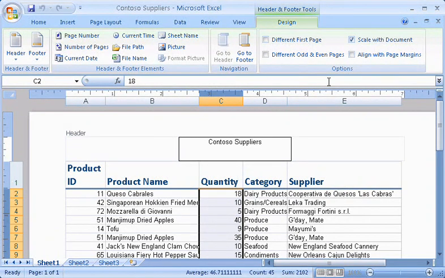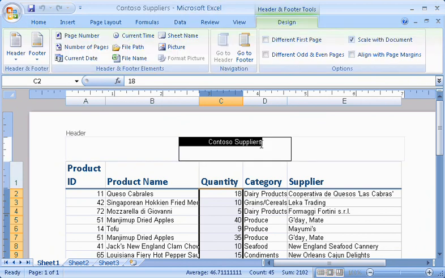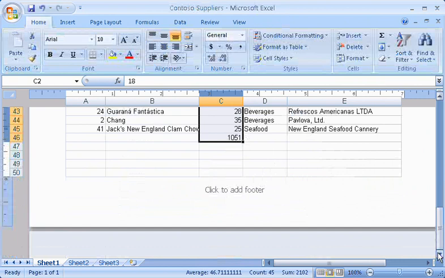When I'm not working with a header or footer, the tabs go away so that they are not competing for my attention with the other tabs I use more often. You'll discover that there are more tabs like the header and footer tools and design tabs that show up only when you're working with specific features. Want to add a footer? Just scroll down and add the footer you want here.